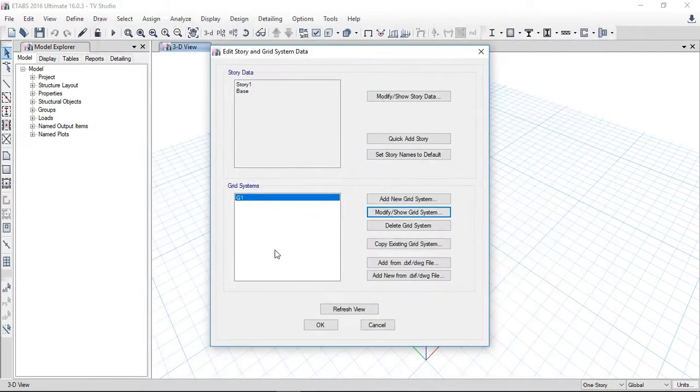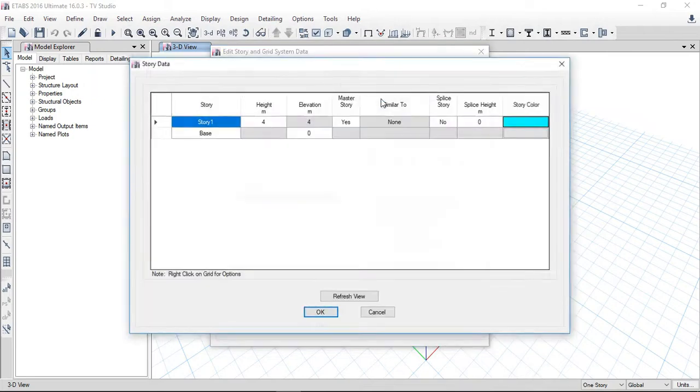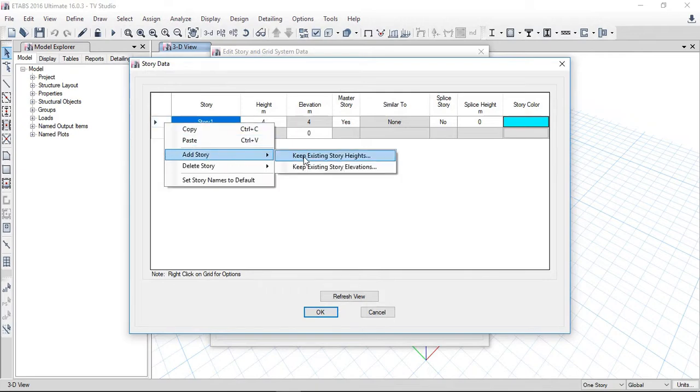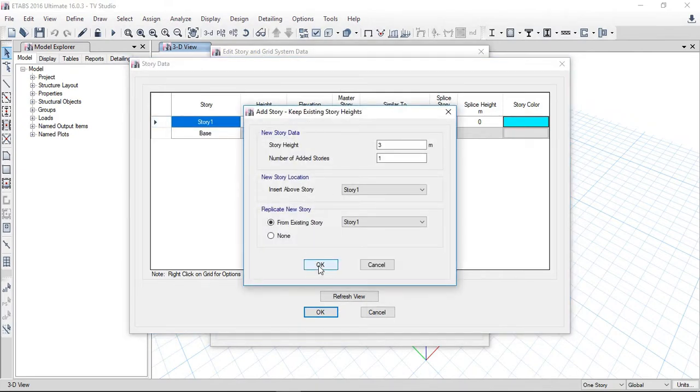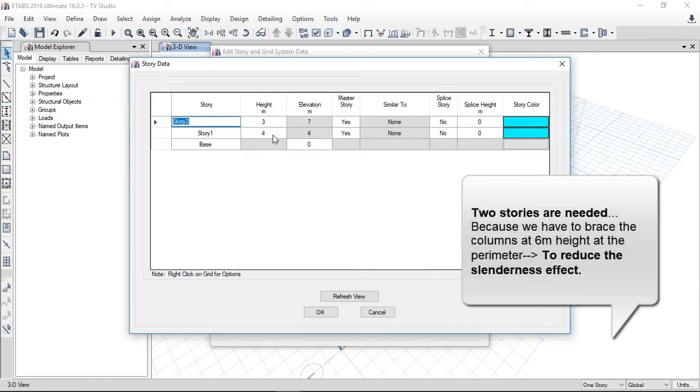Now I am going to define the story data in which I will define the story height. So basically I will define two stories to define the bracing height. For example, each story is 6 meter and 6 meter, which will become 12 meter.